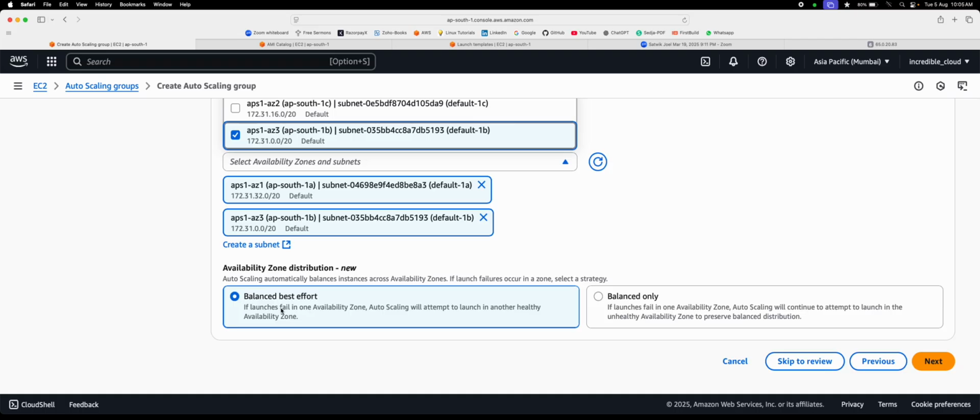Shifting to healthy availability zone. So here you have two options. One is balanced best effort, which means if one availability zone is not healthy, it will switch to another healthy availability zone. And the other is balanced only, where even though it is unhealthy, it will try to launch in the unhealthy zone itself.